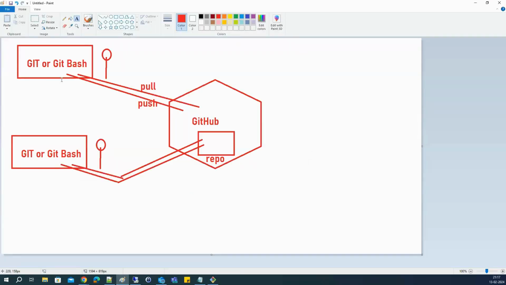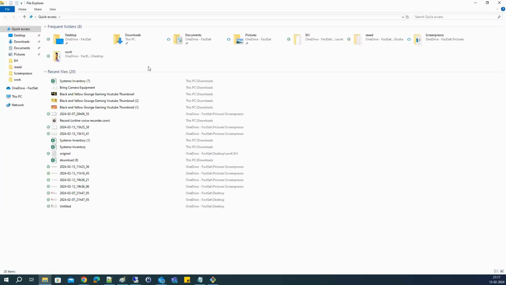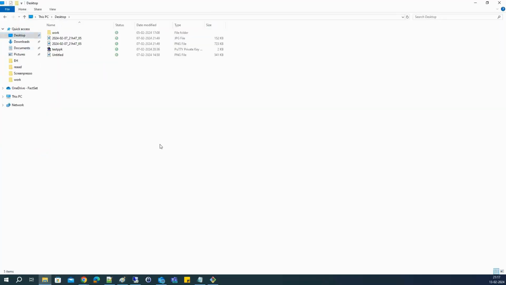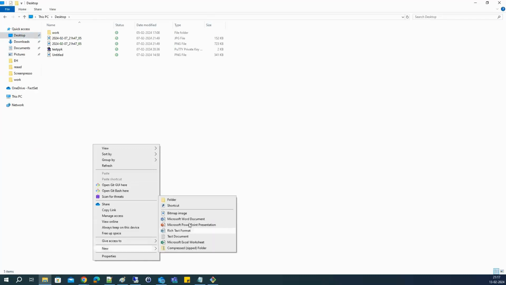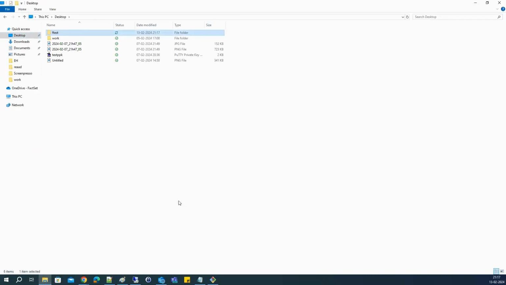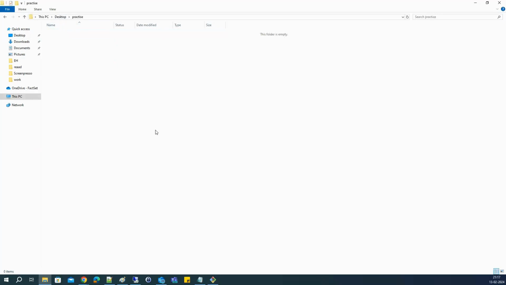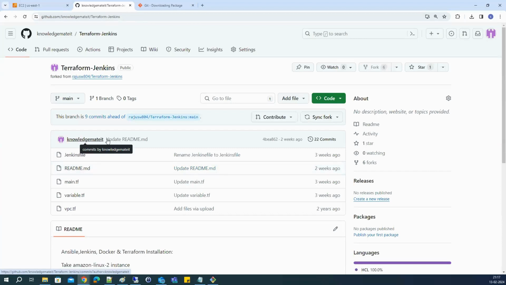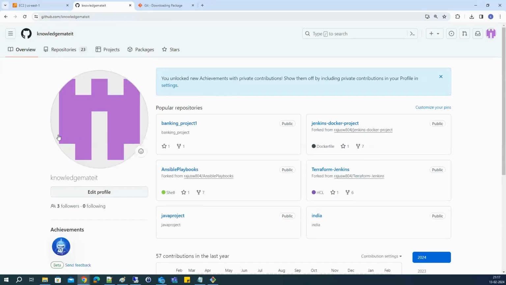As a developer, you can use Git Bash. Open the folder where you want to download. For example, on the desktop I have a folder called practice, and within this folder I want to download this repository. How to download? Or how can we create our own repository?